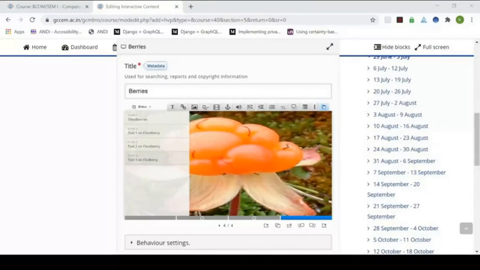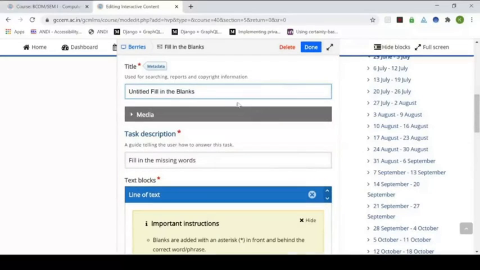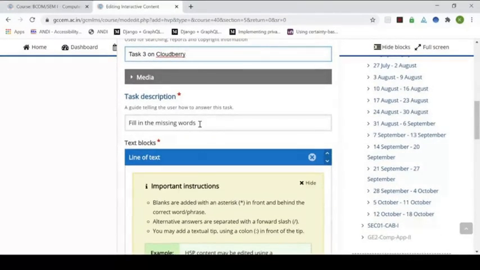Now I'm going to demonstrate how to create fill in the blanks type of question. Select fill in the blanks from the editor. Title of this task is Task 3 on Cloudberry. Task description is fill in the missing words. I'm not going to change this.